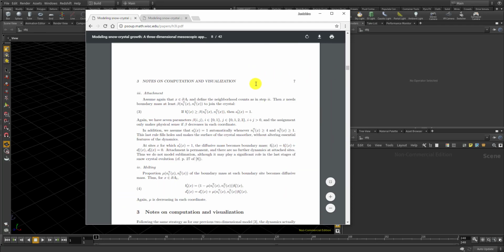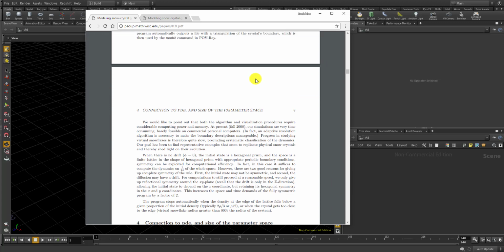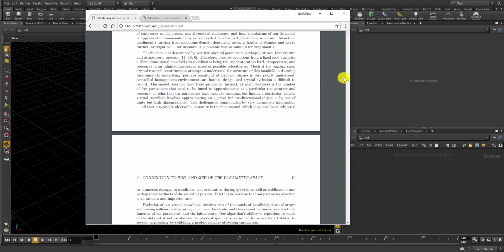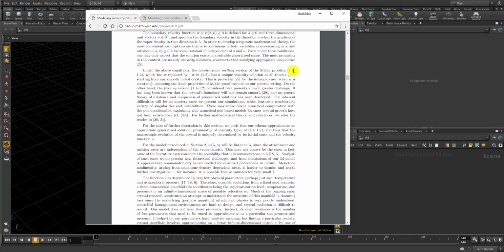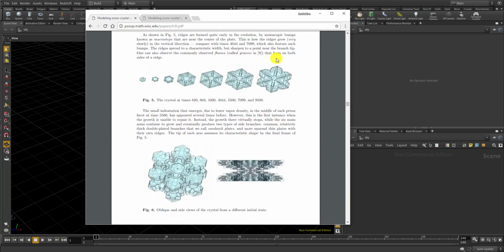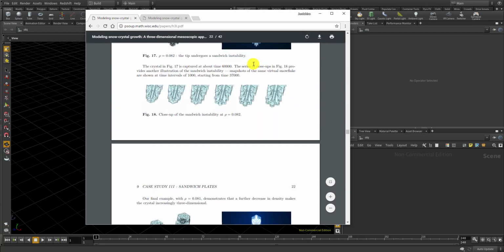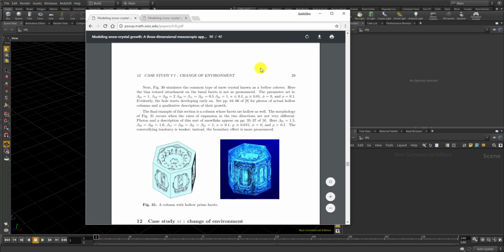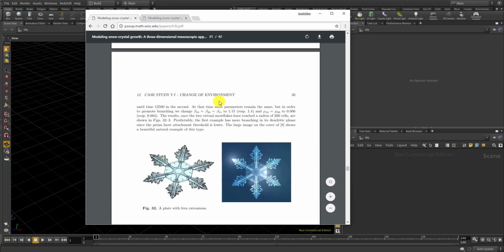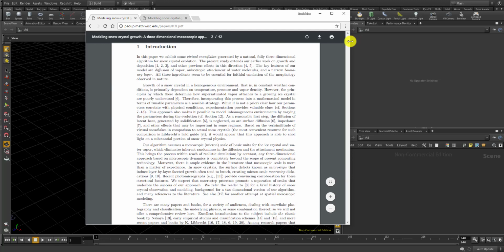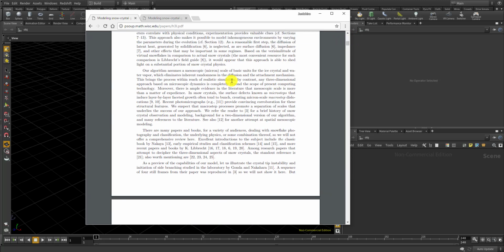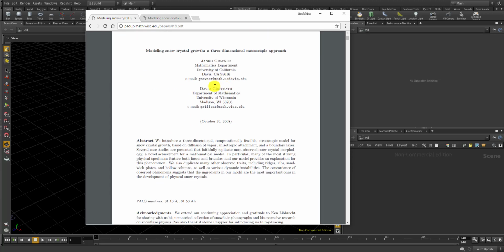This paper simply explains how you can simulate realistic looking snowflakes using several methods, some mathematical equations, and how you can do that through iterations, like this kind of fractal shapes with different parameters. So I've read this paper and kind of translated it into Houdini's way of calculating things. So let me try to explain how you can do that.